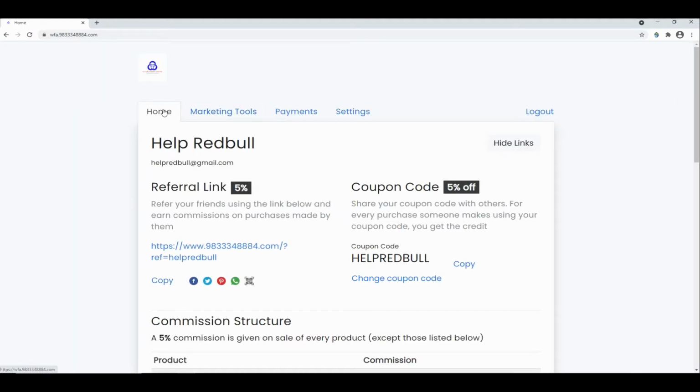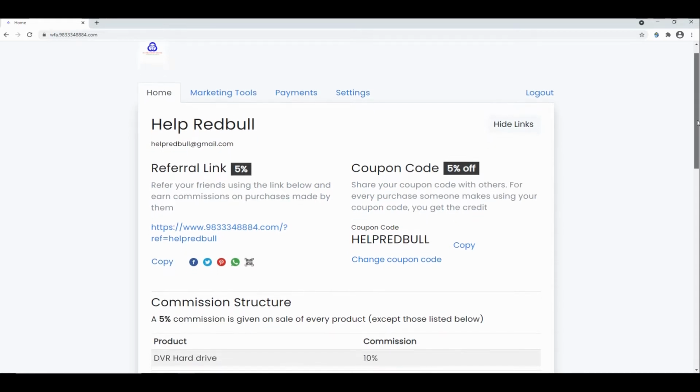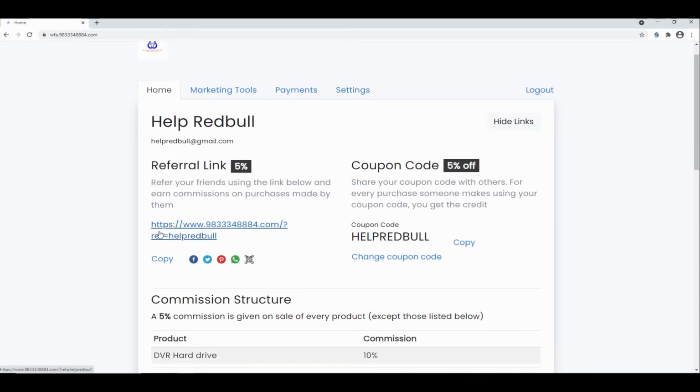This is how the first screen will show. The top menu is home, marketing tools, payment, settings and logout. This first screen shows you all your referral links. This is an important link, unique to your ID only. I'll show you in the settings how to create your unique link. By default, the link is created based on your name.